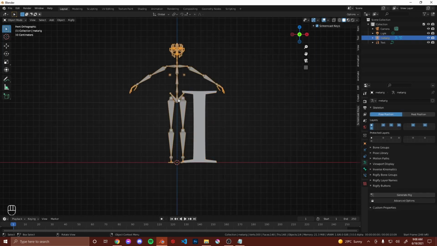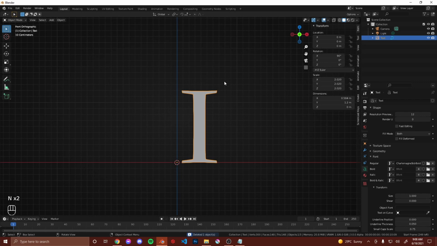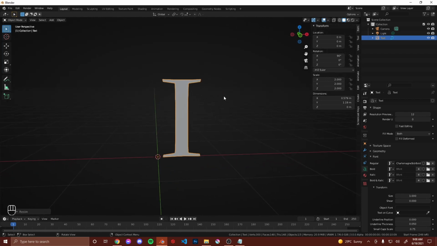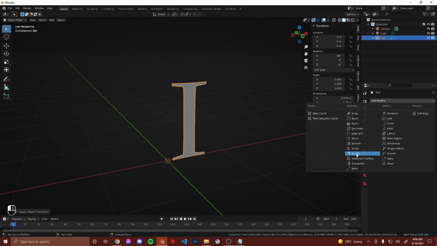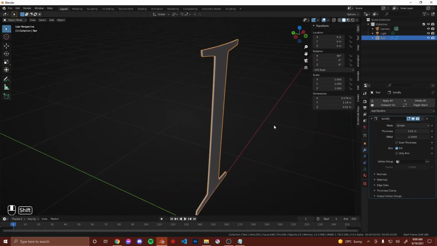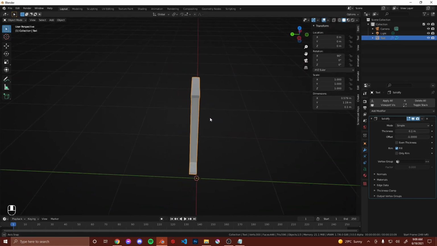So we can delete this. If you want the exact value, it's about 2. So we'll just put it at 2. There we go. So then we can apply the scale, and then we're going to add a modifier, and we're going to add a solidify modifier. And this solidify modifier you can set to about 0.1.